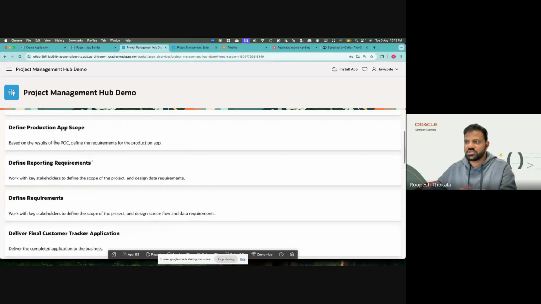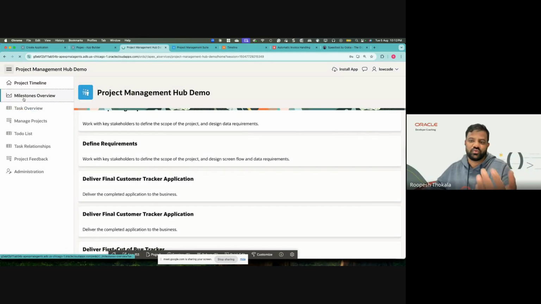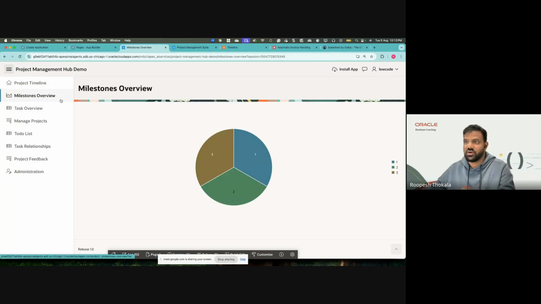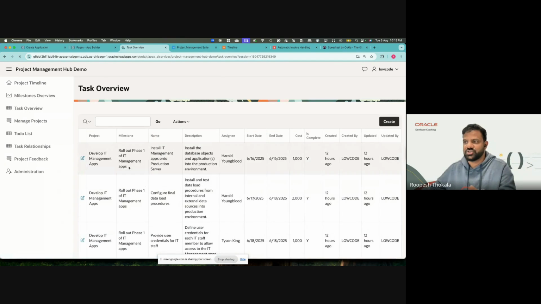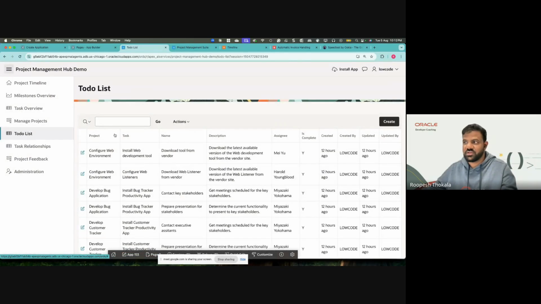I can see this is a cards page. You can customize it as per your requirement at any point in time. And you can also see I have asked for the milestones overview page to be an interactive grid or a chart dashboard. You can see a dashboard, and you can also see various pages called task overview page. You can see a beautiful interactive report with a form. And you can also see manage projects, to-do list, whatnot. Everything that we have in the database, whatever I need, I'm seeing it over here.